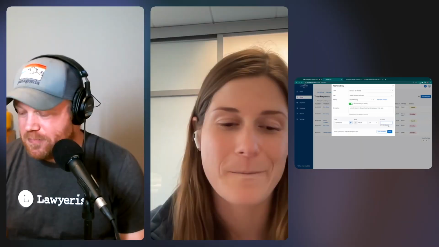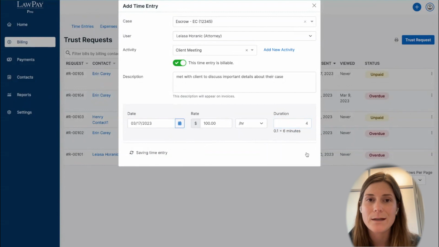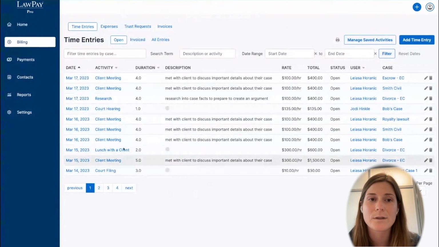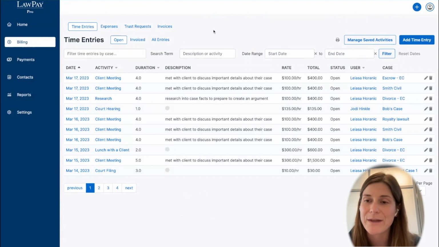And then the last field here is just duration, so the number of hours. So we can just click save there. And then the time entry has been created. So you can come here under billing and time entries. It's going to show you all of your open time entries, so anything that hasn't been invoiced. You of course can view past invoiced ones or all of them as well. But that's how you create a time entry.